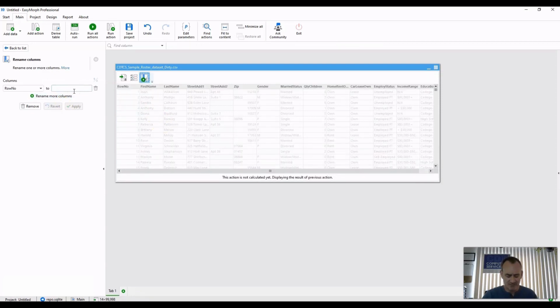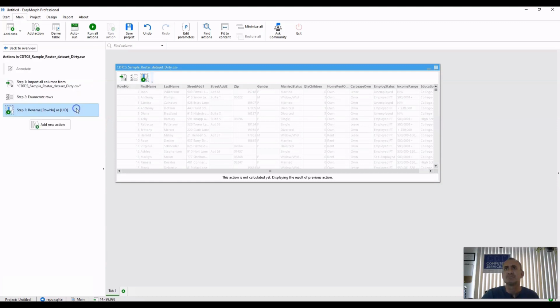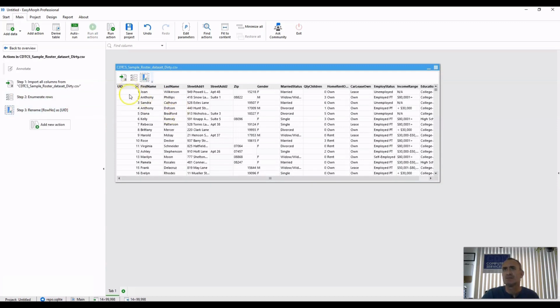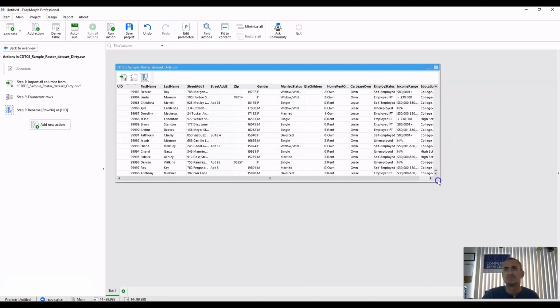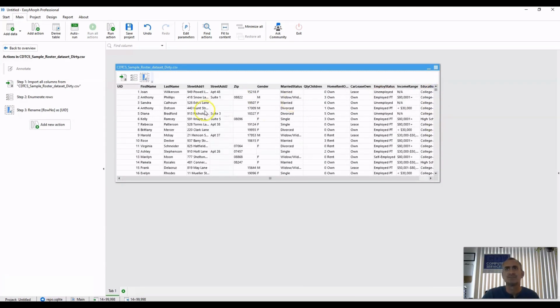And let's call it something more to our liking. I prefer UID, short for unique ID, and we'll apply that. And we have our unique ID field for all of our records. There we go, easy enough. Okay, on to task 2.